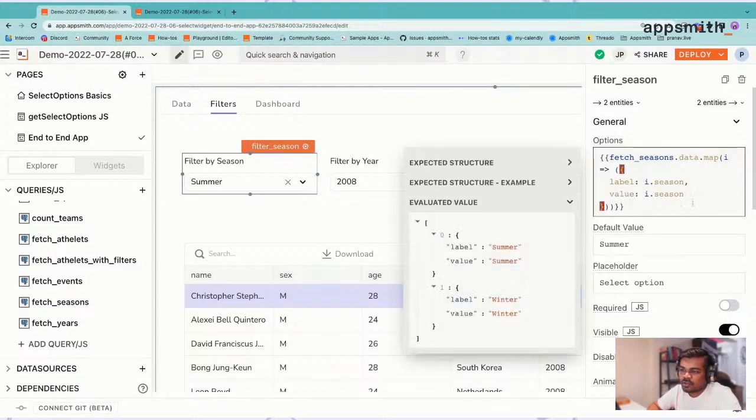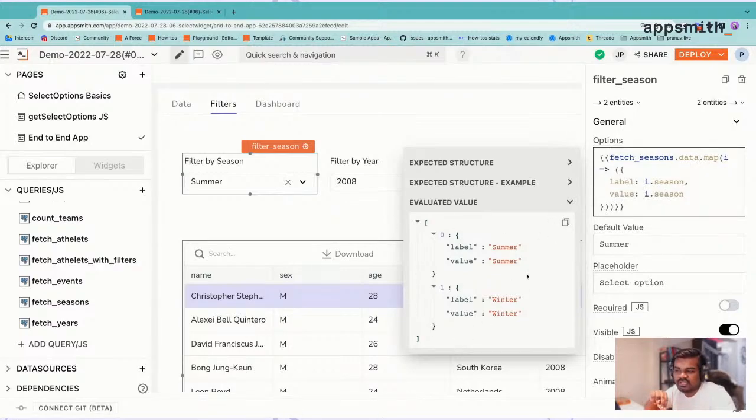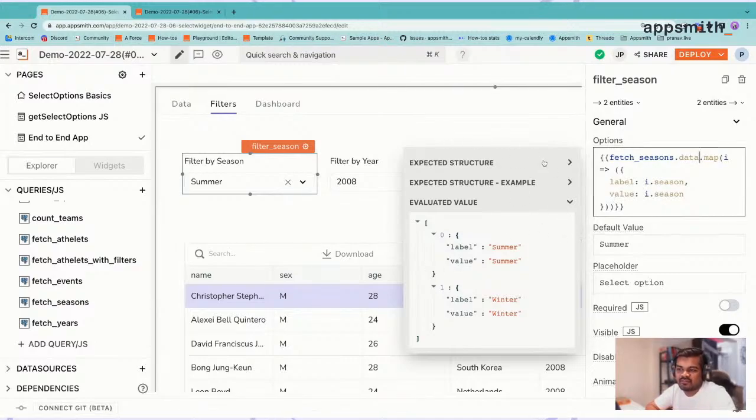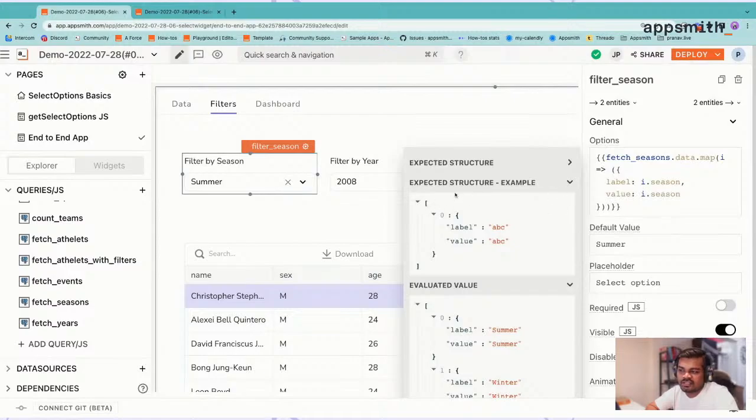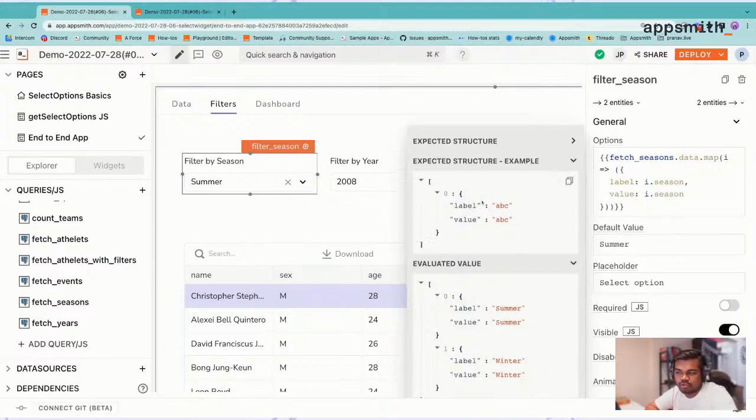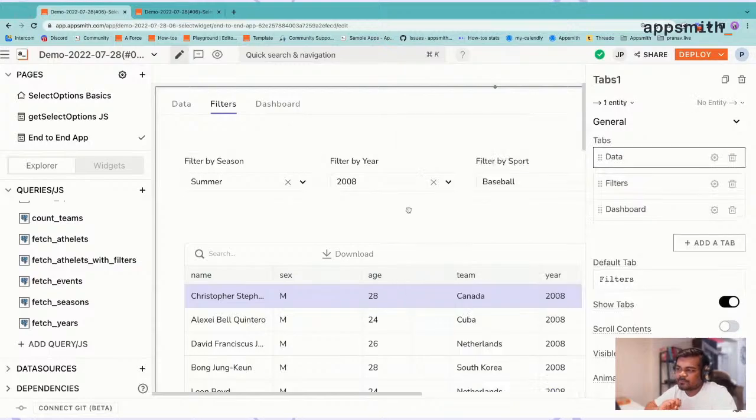So as Joseph explained, the options are built on top of an object which has one label property and another property called value, and the value should be unique. So in this particular case, we only had two options, which is summer and winter, and that's why when we go over that data and say that label and value are going to be the same, it generates a unique list for us with a unique set of values for each of the options, and that's why we don't have any errors over here. You can also see the expected structure that is there, and it also shows how it should be, right?